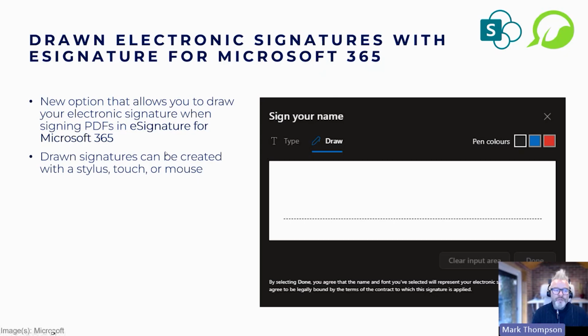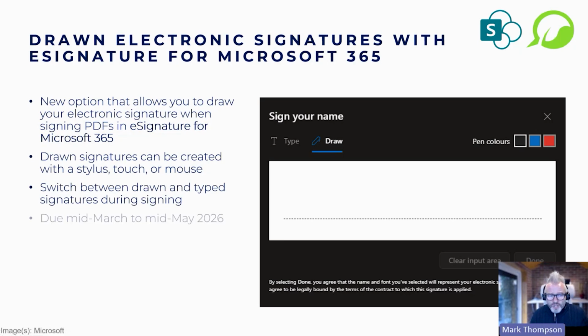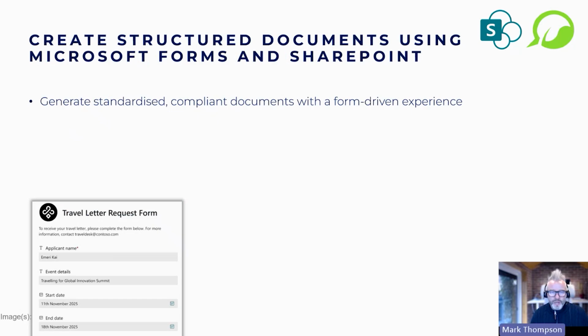This new option lets you draw your electronic signature when signing a PDF. So if you want a more authentic experience, I've got to be honest, I don't know about you folks, I cannot sign with the mouse, but it might be that you've got a stylus, or maybe it suits some of the people that you work with in their roles. But you can switch between drawing or typing if you need to. So that works great. Between mid-March and mid-May, pretty niche. But actually, if that's a service that you've got, then that might be super useful for you for signatures to be more authentic. Okay, I'm going to slow down a little bit because this is really interesting.